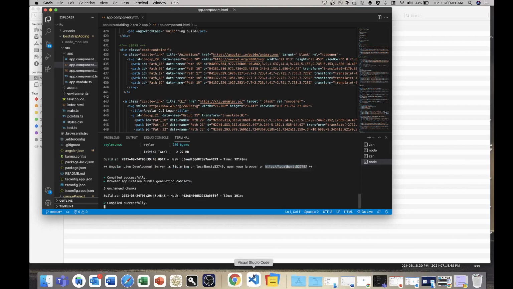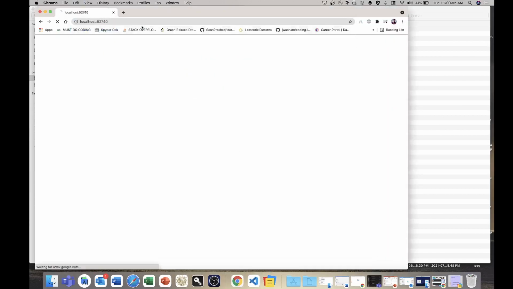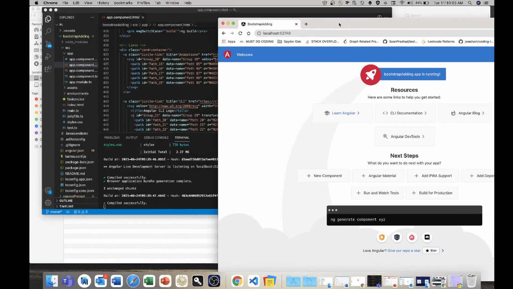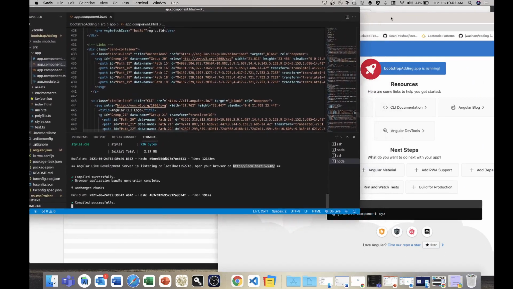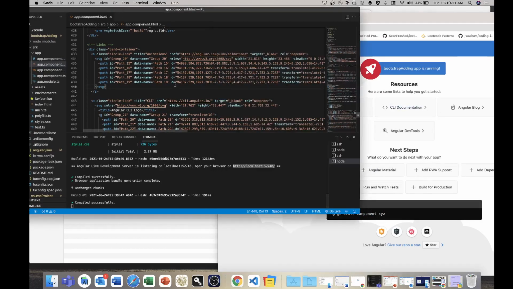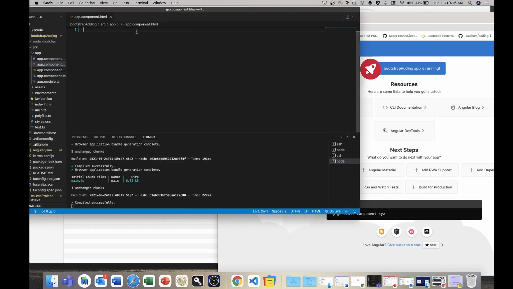Let me copy it and go to a new window and paste it right here. So it's going to differ for you. If you're creating only one Angular project, it will be 4200. The default is 4200. As you can see, this is the HTML that Angular has added for me. It's more like documentation and everything, so I can delete it. I don't need this much code in my project.